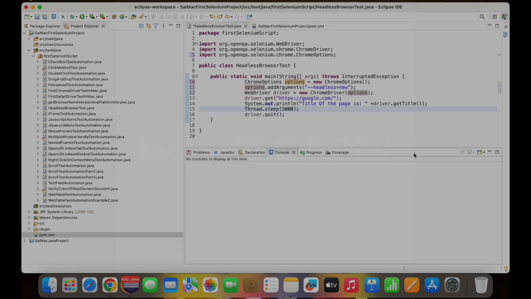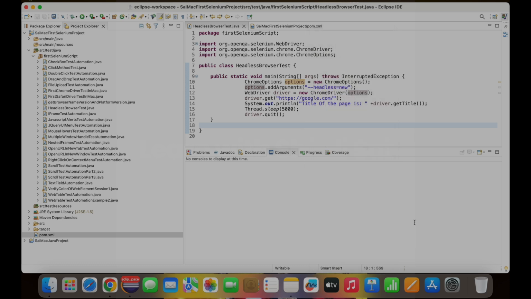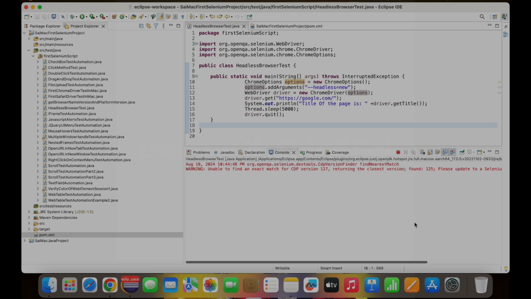I will clear this one, so that we can find the difference when running in headless mode, and identify what is getting printed here. I am right clicking here, Run as Java Application. Now you can observe the page is not getting opened, but here you can see the title is getting printed.